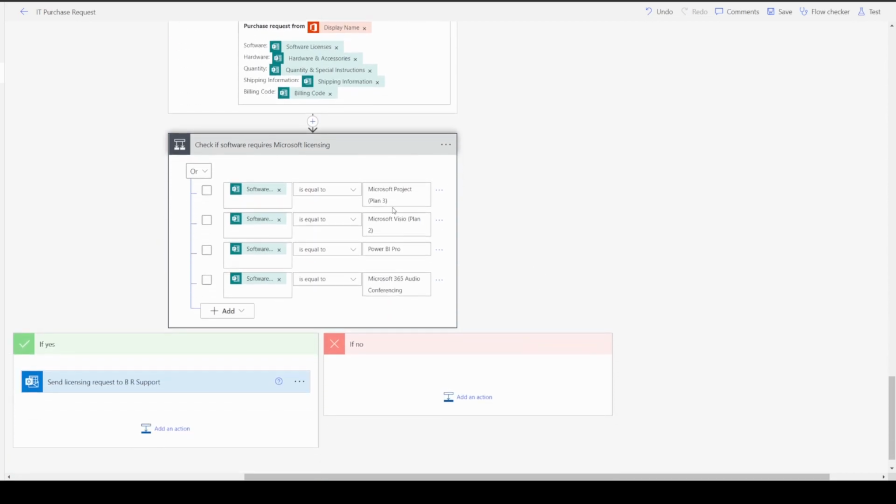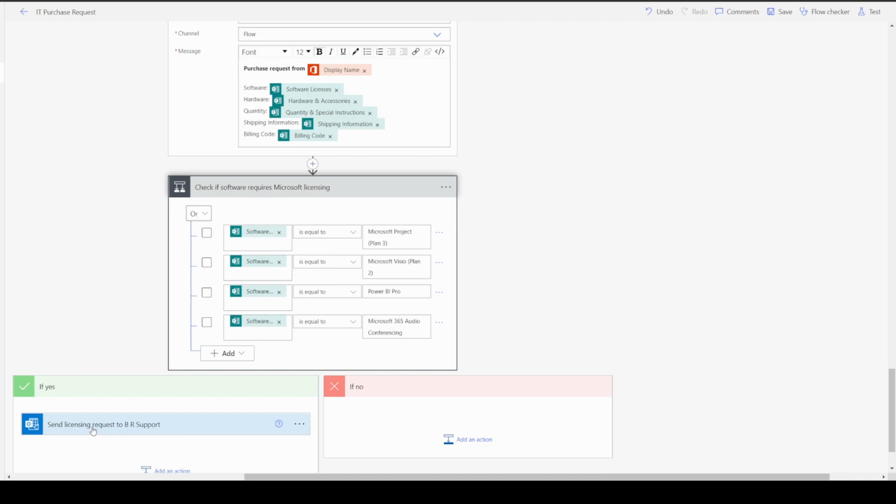If we're requesting any of these specific software licensing plans, then we actually reach out to a company that is the vendor for these licenses, and we just send them an email using the email connector. So this vendor receives the email, they know it's an automated email, they see what licensing is required, what Microsoft licensing, and then they assign it to the user.